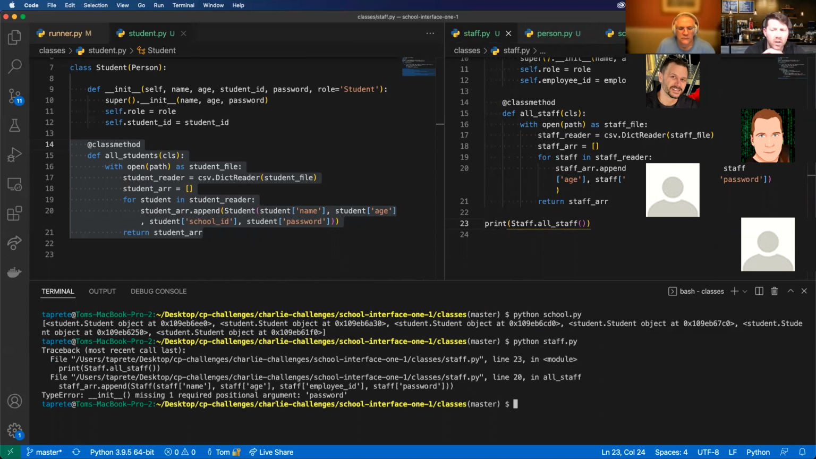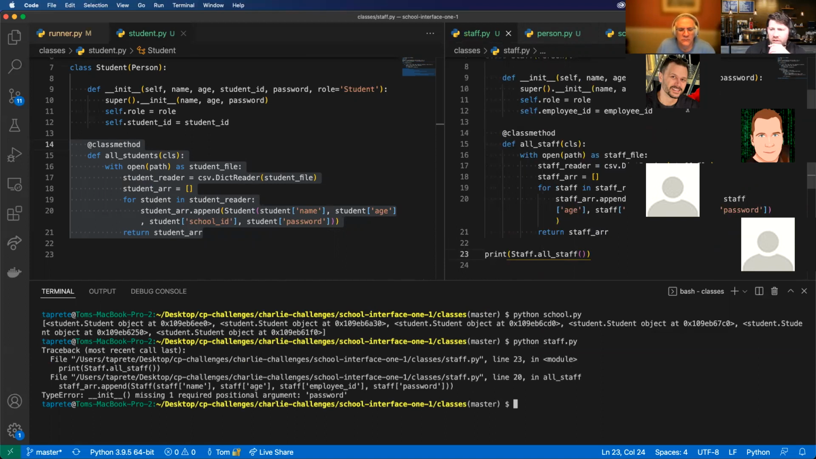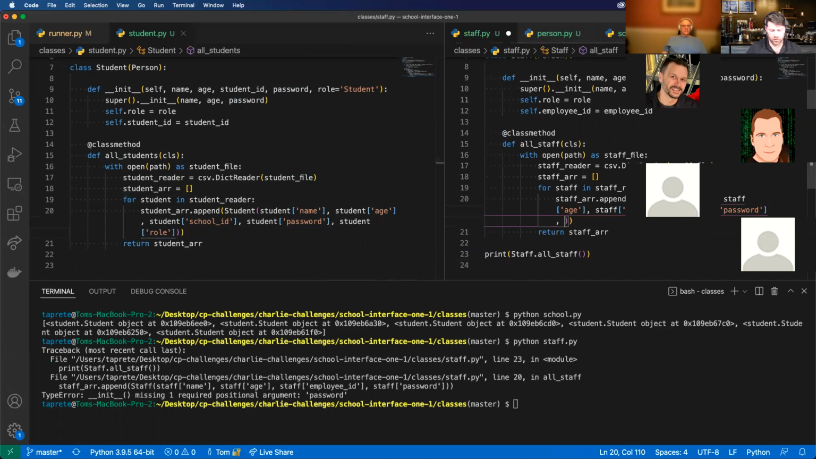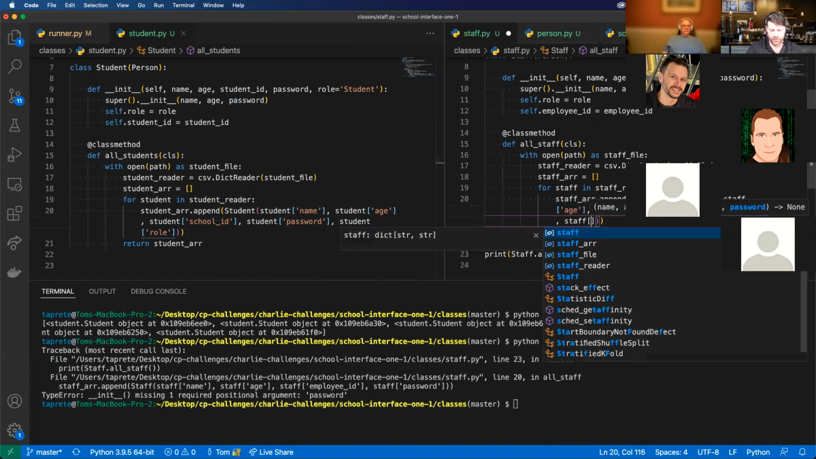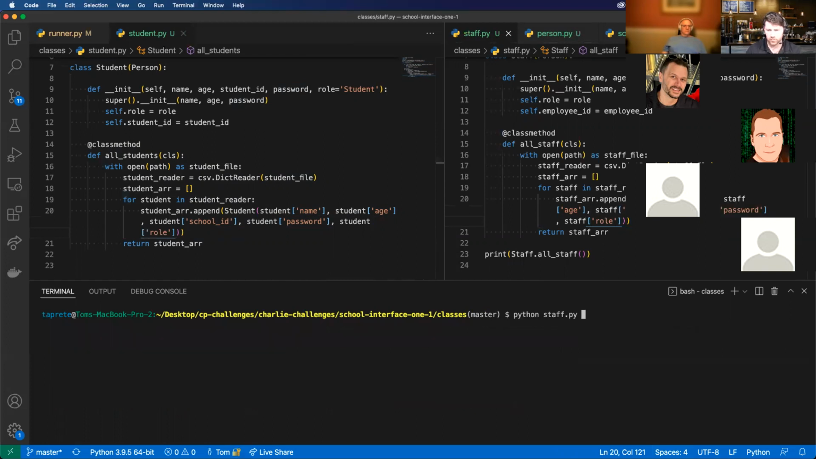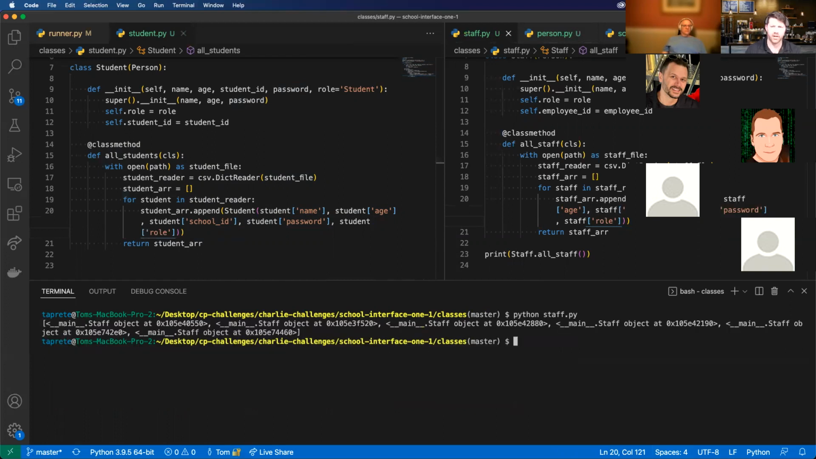Uh-oh. Password. Where's the password at? Name, age. Oh, did I not pass in the role? So right there should be role. So it worked on my student because it's not required. But staff, role. There we go. We have staff objects.